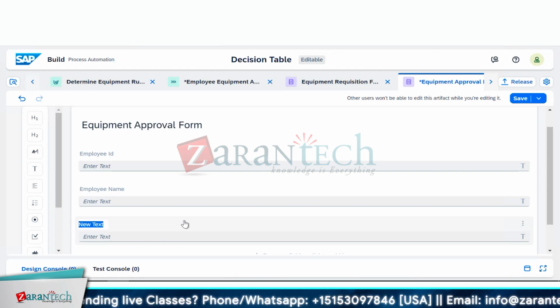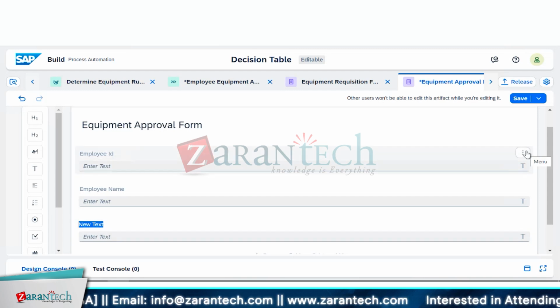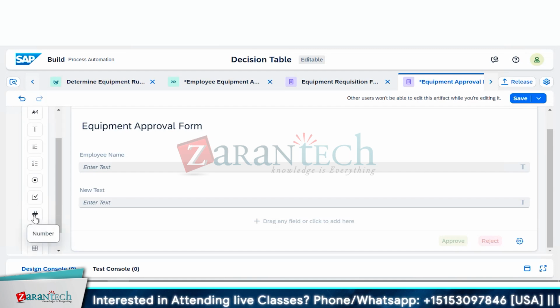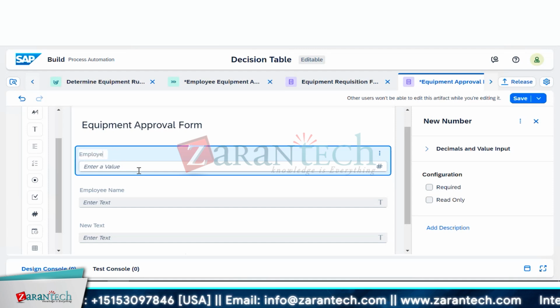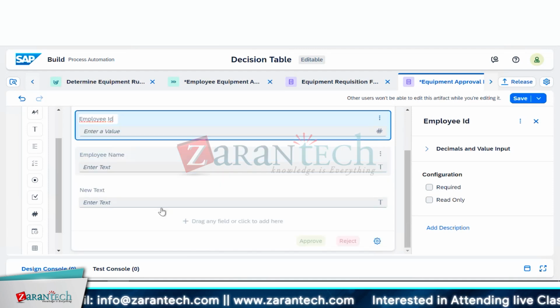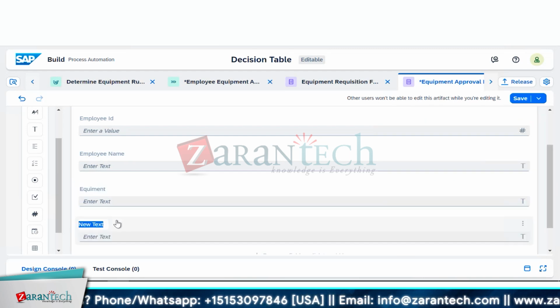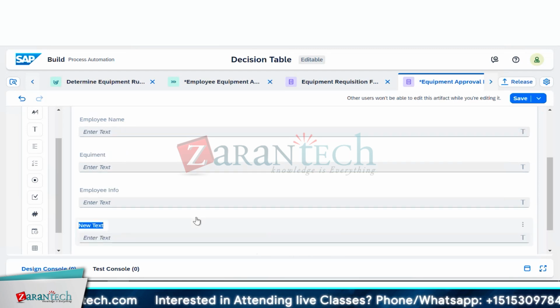But I think I've taken employee ID as a number, not a text. Yeah, employee ID should be the number, correct? Yeah. Employee ID, name, then employee equipment info. Okay, add an equipment. Then you can add an employee info. Yes. And then comments. Not a text, that's a paragraph. That's a text area. Sorry, my bad.